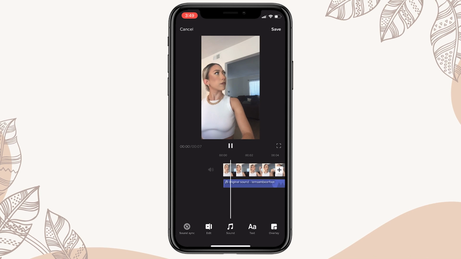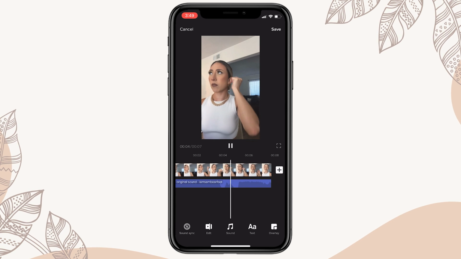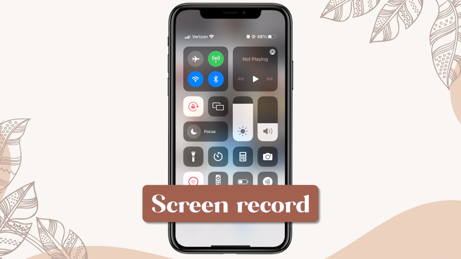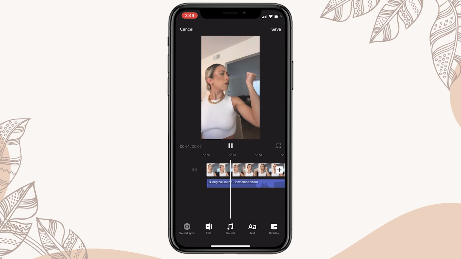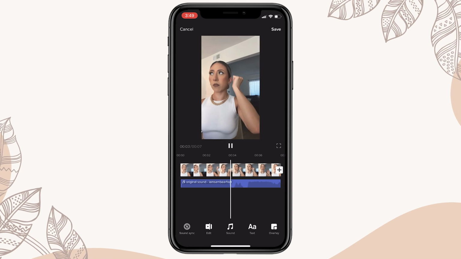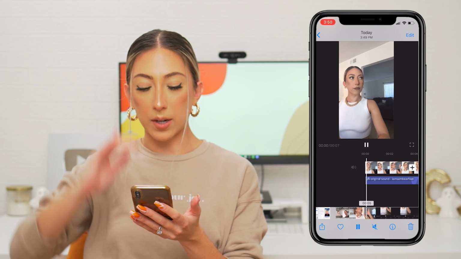You're going to make sure the timeline is at the very beginning of the video. Then again, you're going to screen record. Once it starts screen recording, press play, let your video play all the way through, stop the screen record. Then you're going to go into your camera roll. And obviously you can see there's all those black bars around it.